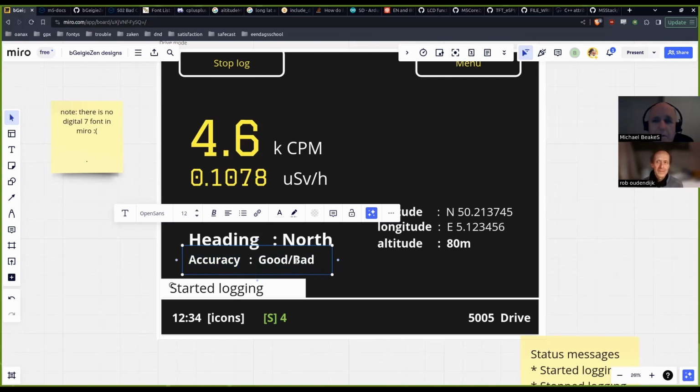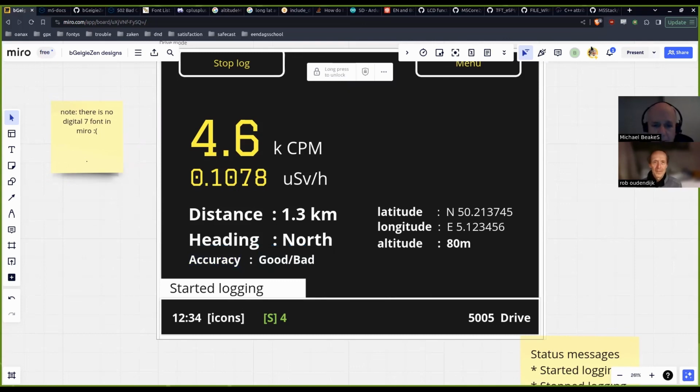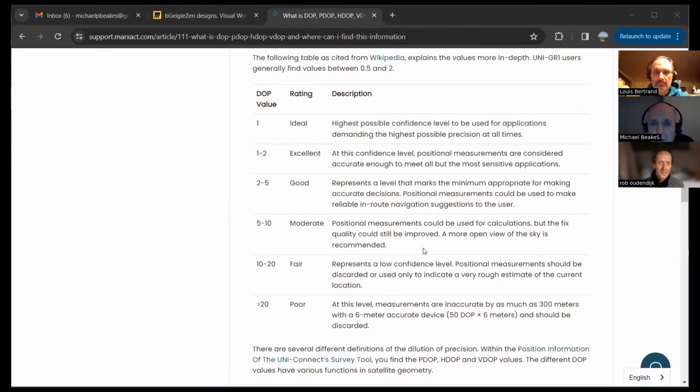Can I share my screen for a second? Yeah, sure. Go ahead. I'll stop share here. Where is it? There it is. This is how you decode the DOP. Oh, that's really simple, between 0.5 and 2.